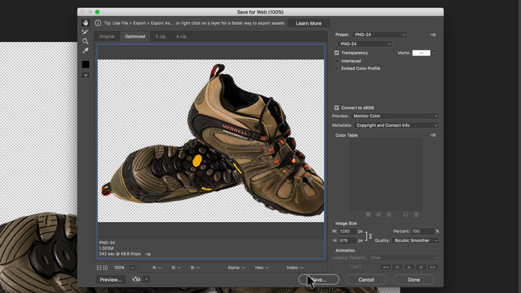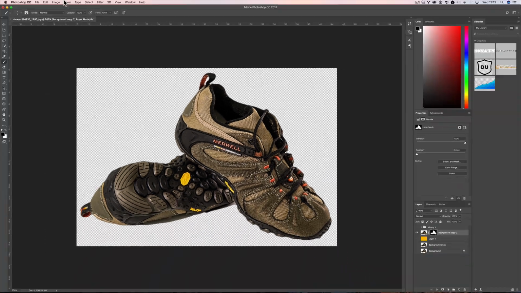Okay, so once you save it, we are ready now to go into Divi. Okay, so because I have my image saved already, I'm just going to cancel this and let's dive on to Divi.